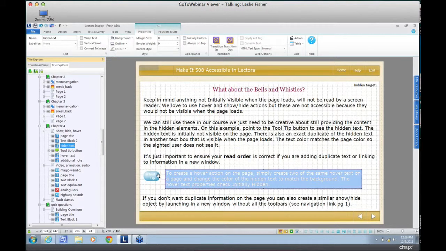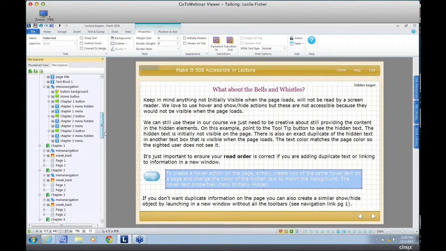If you don't want to hide extra text on your page, but you want to be able to present something in something that appears like a hover, you can also just build new pop-up pages and make your text pop up in a brand new window.